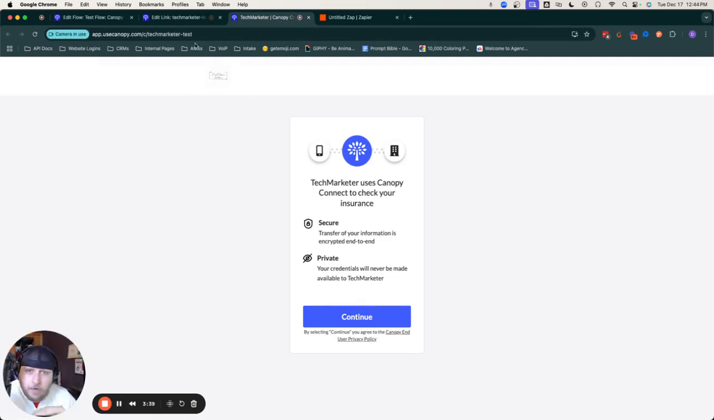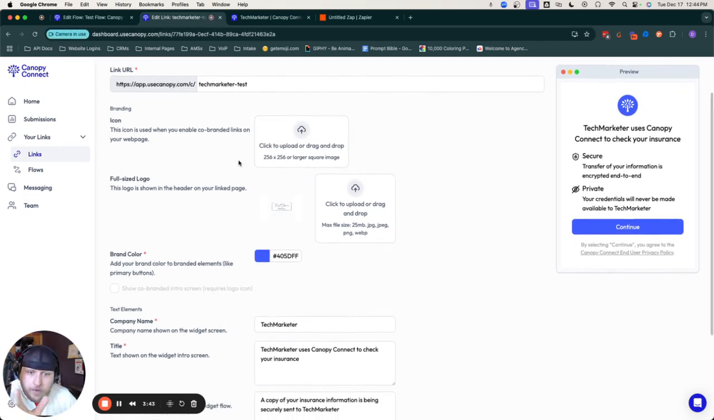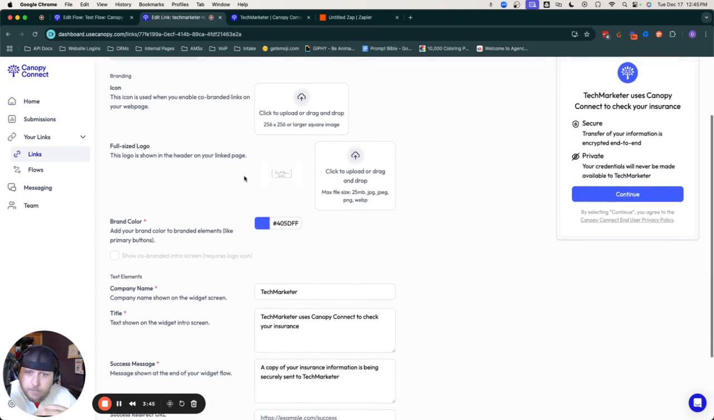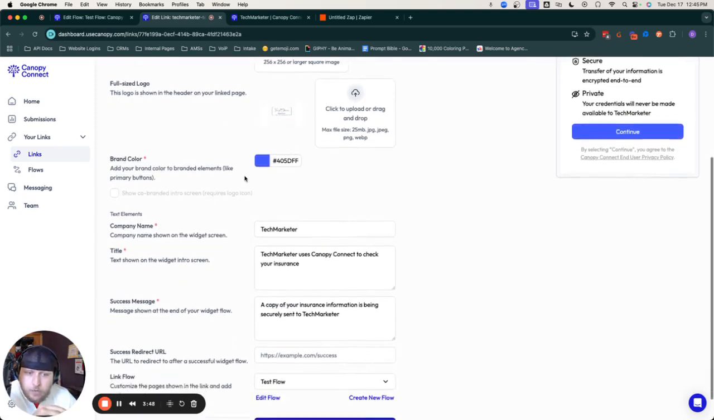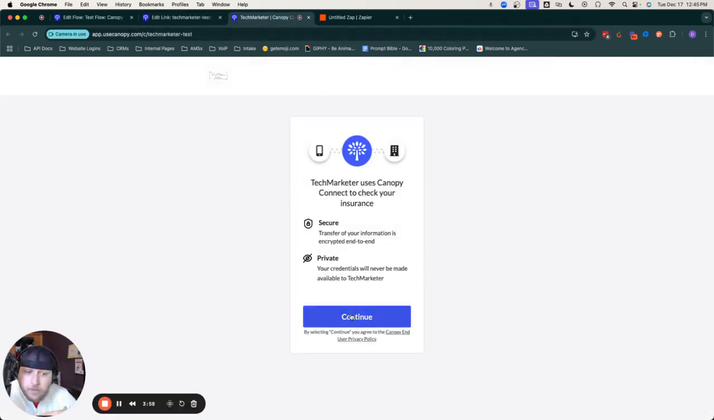So if I come in here, I'll walk you through the link here too. Once you create your link, you can customize it, add some icons, some logos, your brand coloring, whatever, put your company name in here. And then you can assign that flow that we just did, right? So we just did a test flow. So this is the flow that I want for this guy right here. And this is what it looks like in the end, right?